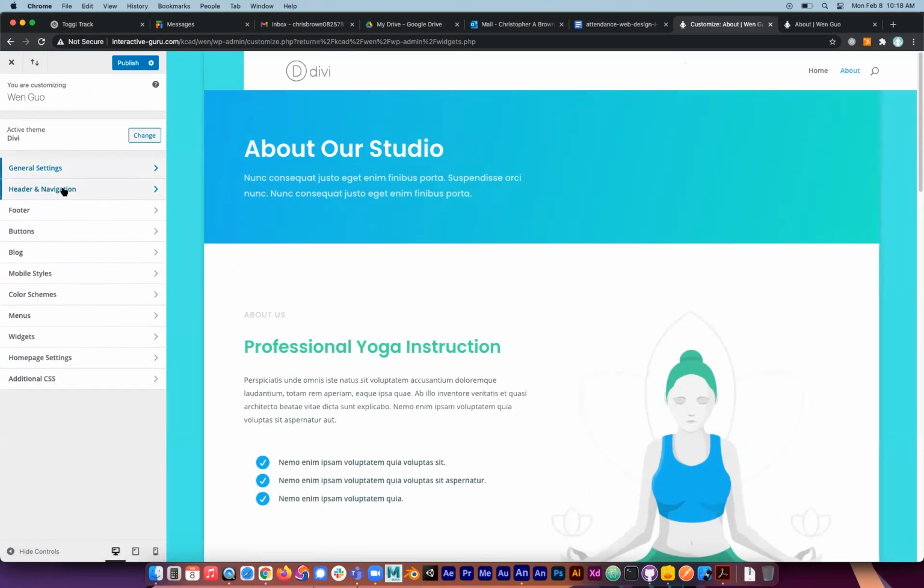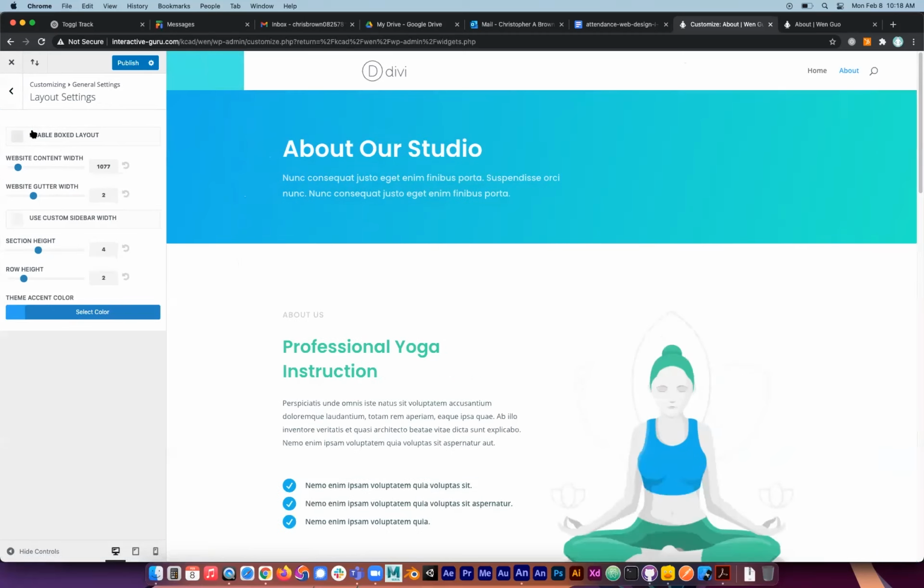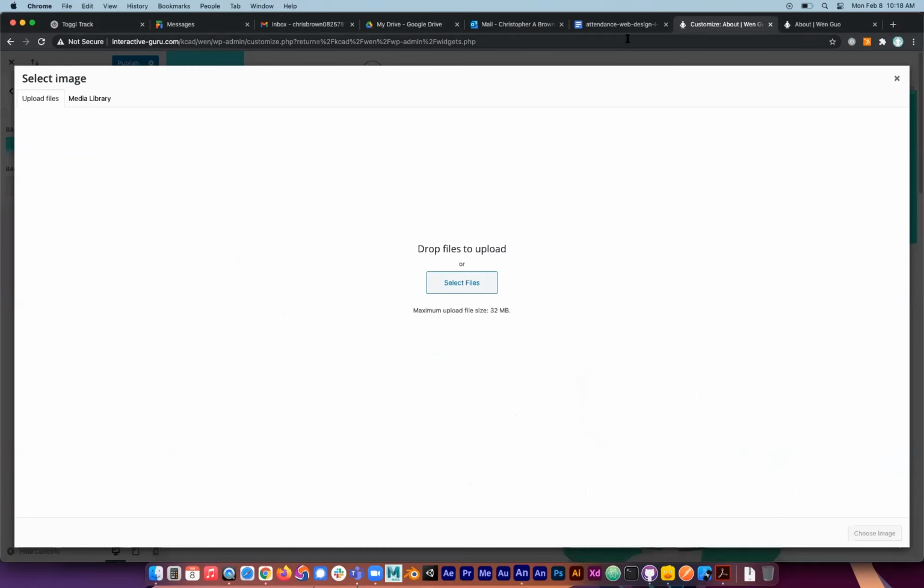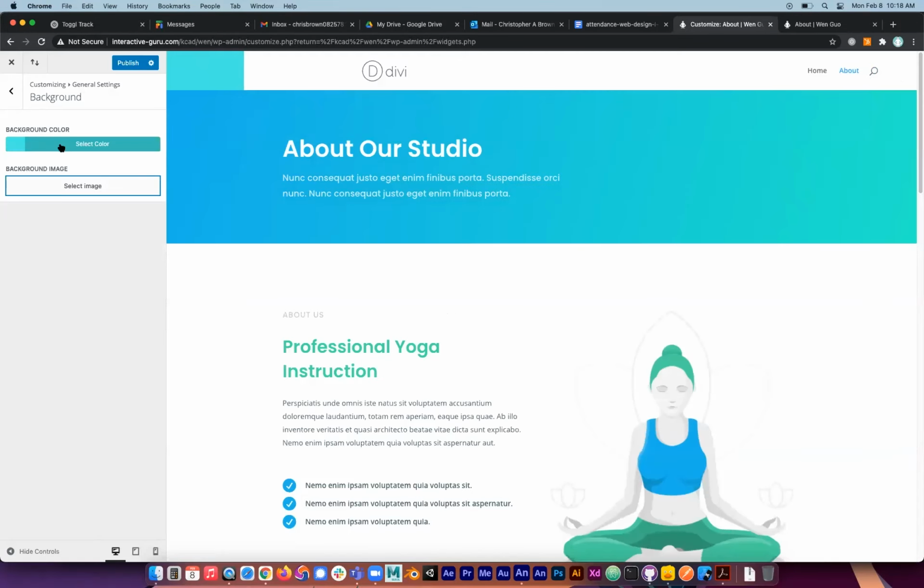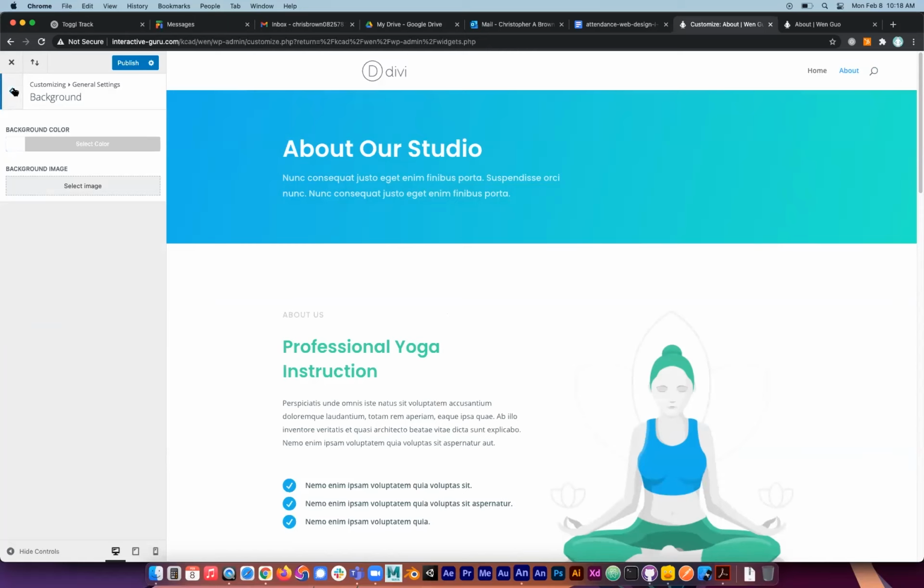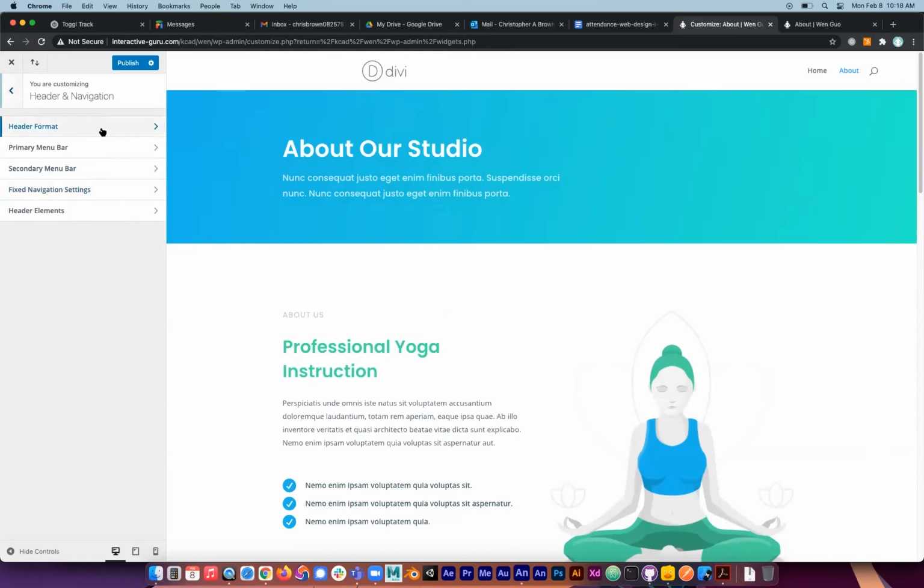Go back here. All right, header and navigation. I should set this back to not box layout. I'll set the background color back to white. Oops. Setting a background image is just as easy. Set that back to white so it doesn't look so funky. Now the header and navigation is a big one. There's a lot of different options.